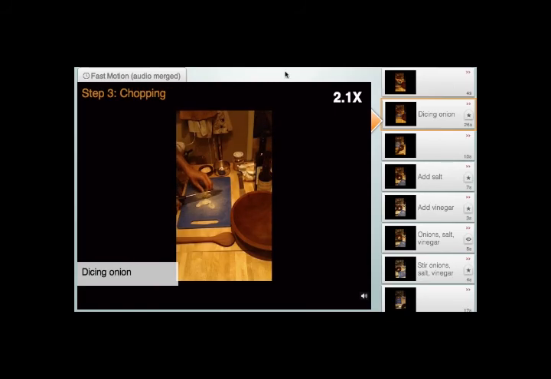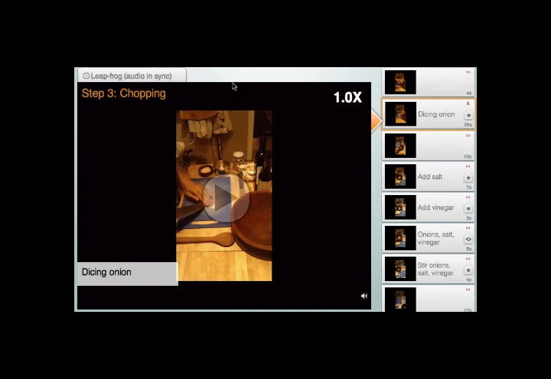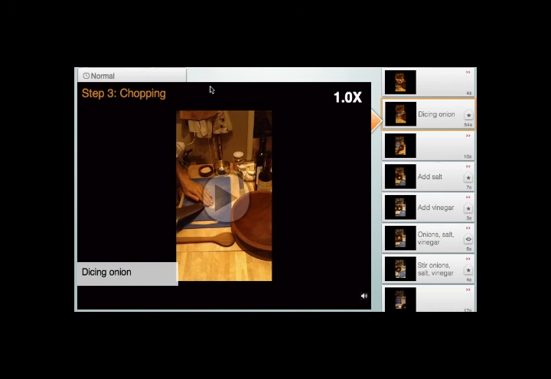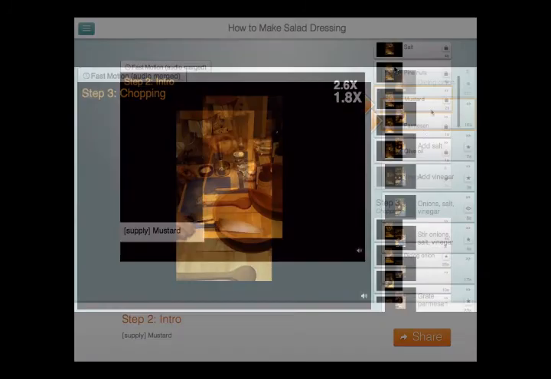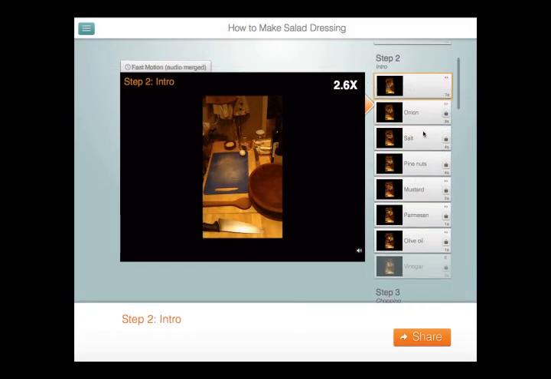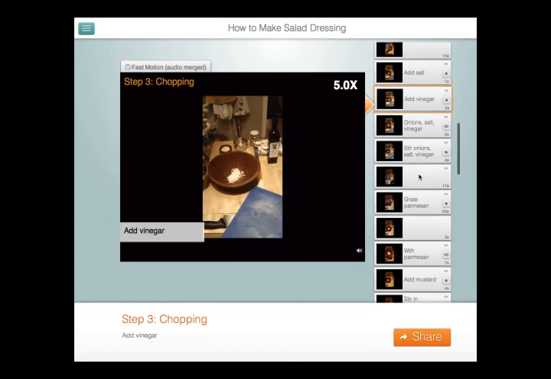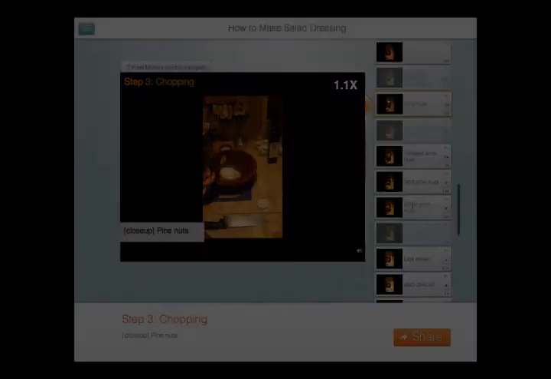The user can override DemoCut's automatic editing decisions by manually specifying which effect to apply to a given segment. Once the user is happy with the results, he outputs the video from DemoCut. Here are the first 30 seconds of the final video.